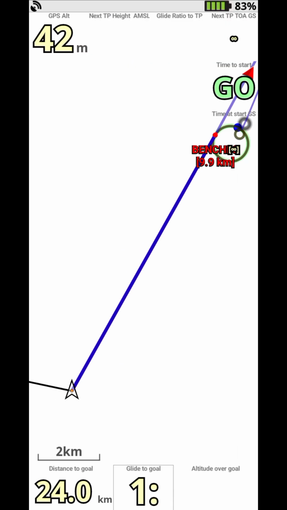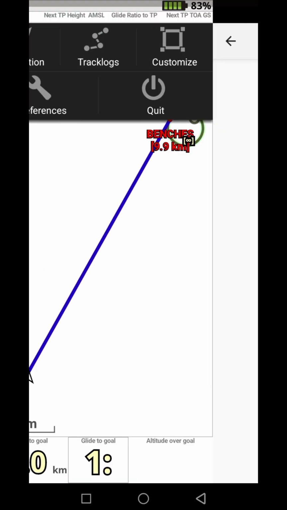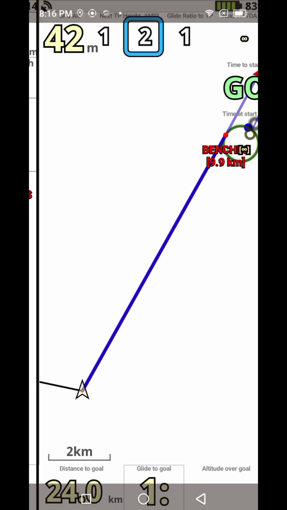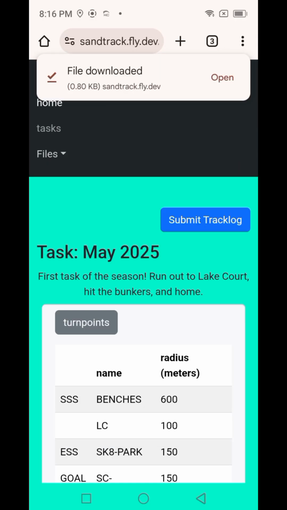So now, once we've run our task, we want to go and upload our track log. Our track log, well, it looks like I don't have any on this one because it's a new one, but our track logs will be right in here. And from our track log section, we can download that. And once we have it downloaded on the phone, we'll head back to our website.